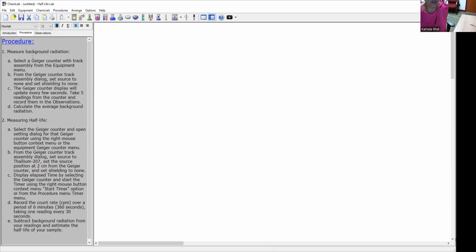The procedure is twofold. The first part is to measure the background radiation using a Geiger counter. Take 5 sets of readings, take the average, and keep that as the average background radiation, which must be corrected for, as everybody is exposed to the universal background radiation all the time.